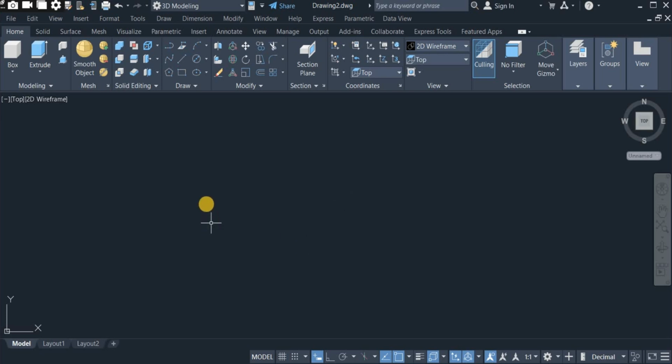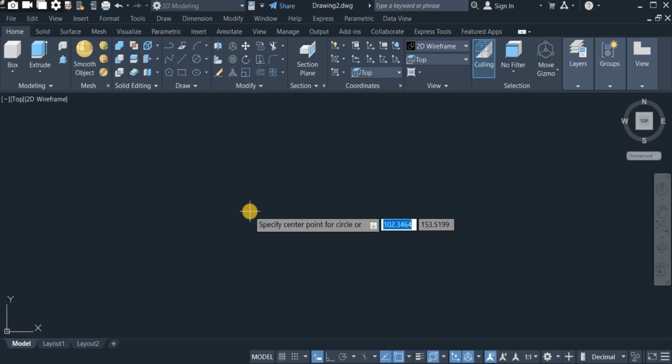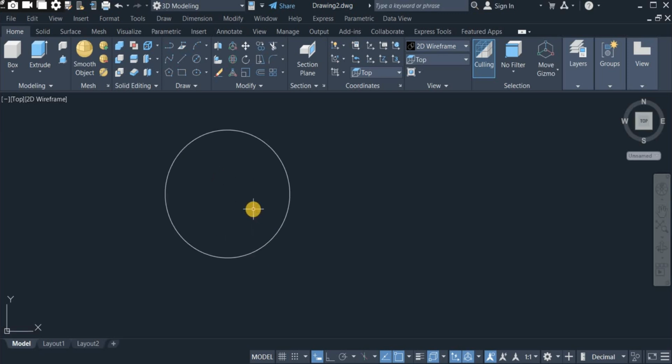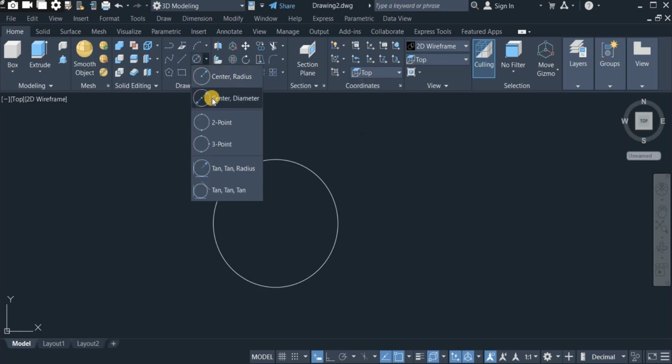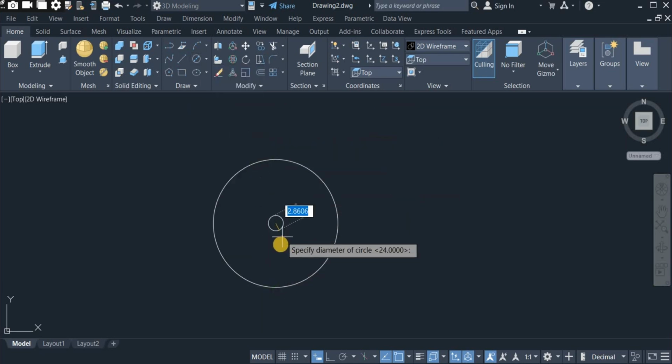Alright, so first I'll draw a circle of diameter 24. So come to the draw panel, click on this arrow beside the circle and choose center diameter. Then draw a circle of diameter 24. So I enter 24. Can zoom in on this. Okay, so I'll draw another circle of 16 diameter. So click on this arrow again and choose center diameter. Then locate the center of the circle and enter 16.